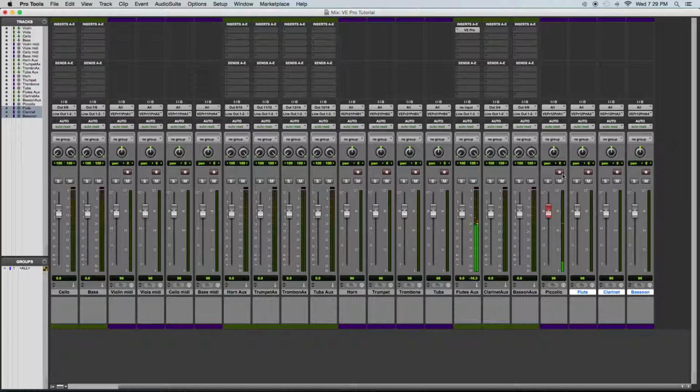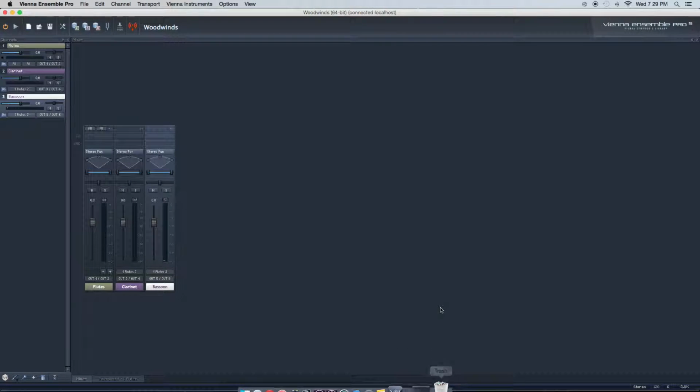So now when we play, we will get sound. Flutes, and you notice the piccolo and the flute are coming out the same one, which is what we wanted. And then clarinet and bassoon. Great, so that's working just how we wanted it to.